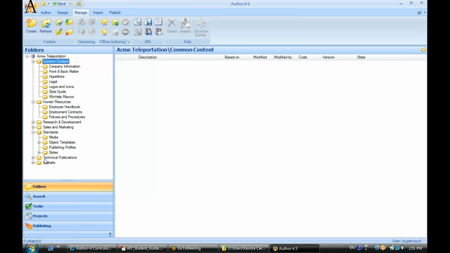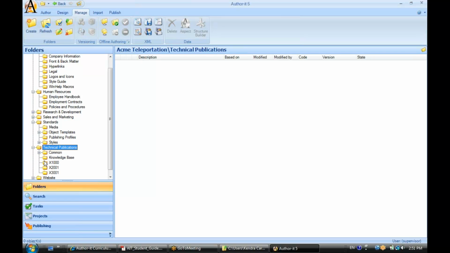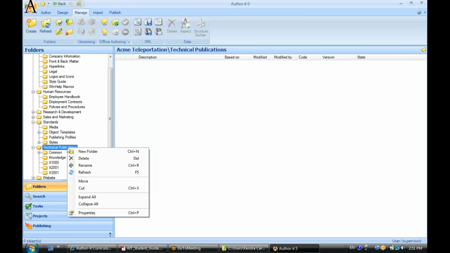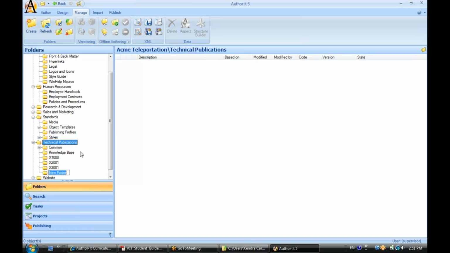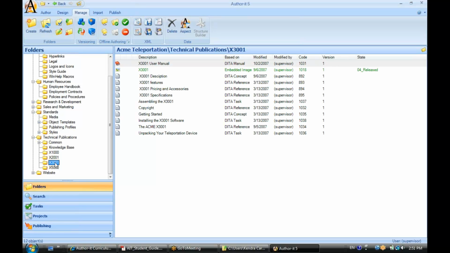Now let's say that we've got a new product that our technical publications group is working on. We want to create a new folder for that product. So I'll just right-click Technical Publications, and then that folder is created one level underneath that folder that I had selected. I can put in any name that I'd like to. By default, that folder is always going to be empty until I move some objects inside of it.